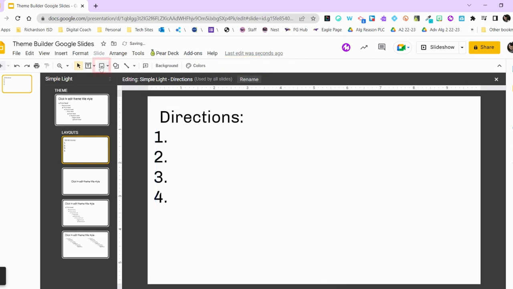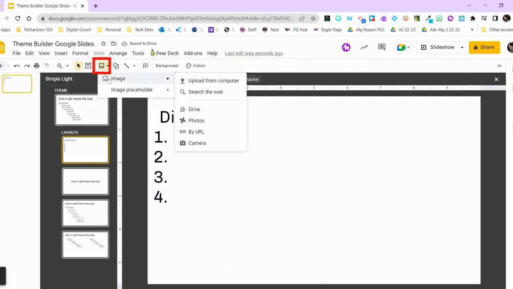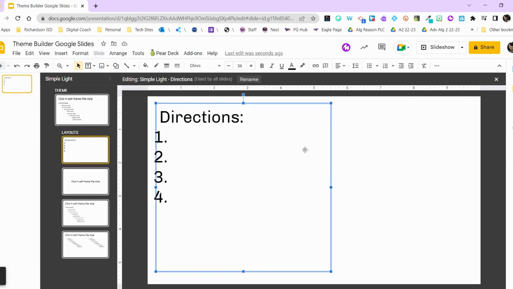You can always add pictures. So if there's a stimulus that goes with this task or anything else, you can either copy and paste from the web, upload from your computer, search Google, pull from Drive, all of that good stuff.